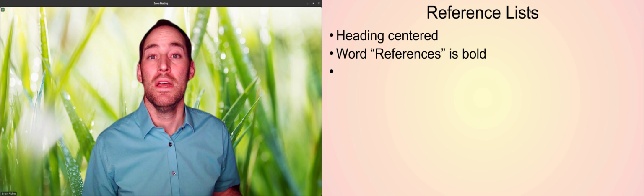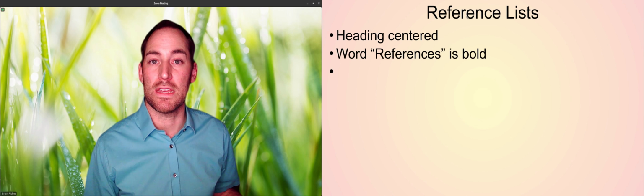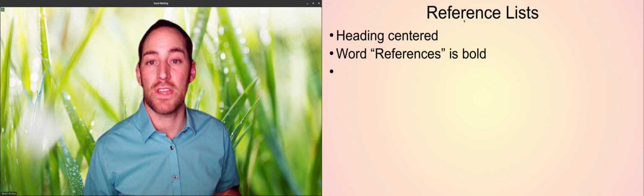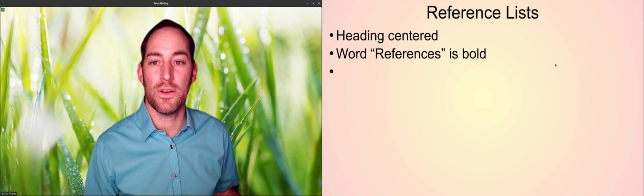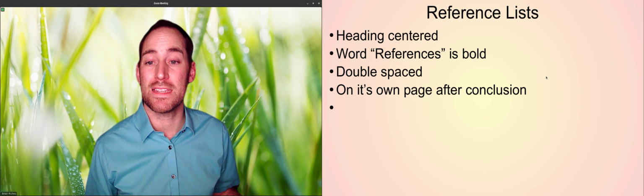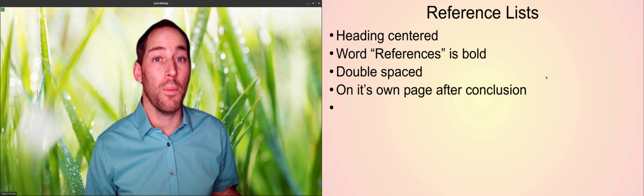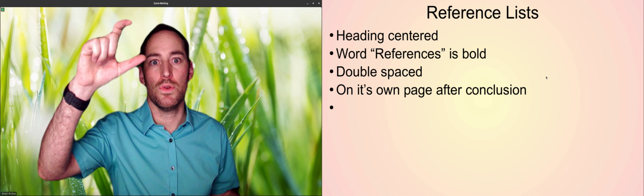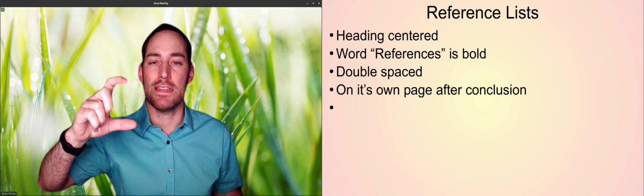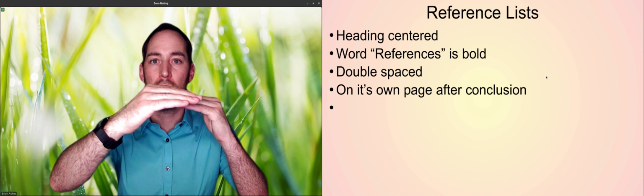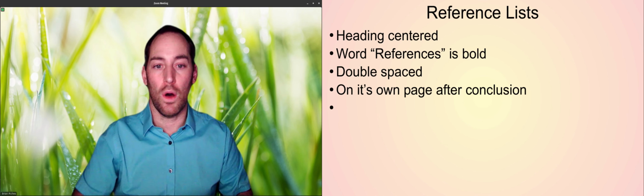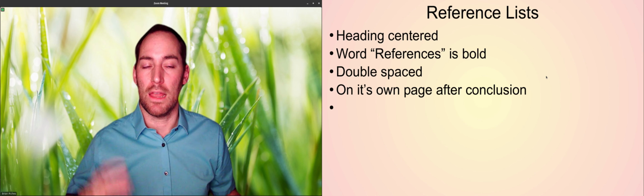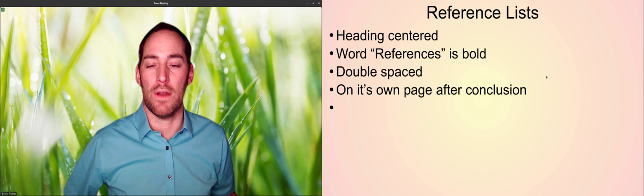All right, so last we come to your reference list. This is essentially the last pages of your paper. You have references in bold and centered at the top. The whole reference list is double spaced. It's on its own page after the conclusion. So if your conclusion is only a couple sentences, or just goes on to a couple lines of a paper, or one page, it's still a whole other page, like its own brand new page for the reference list.